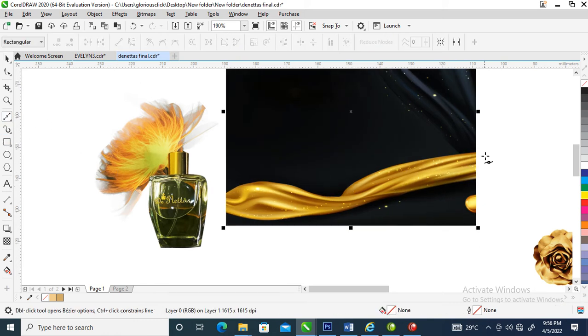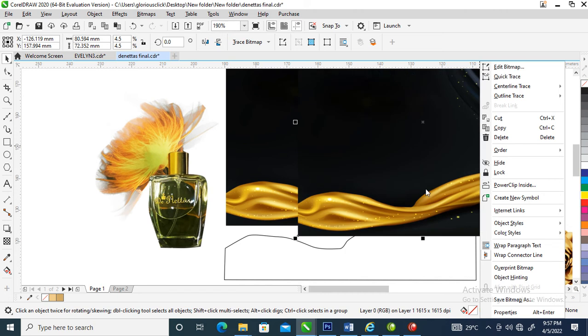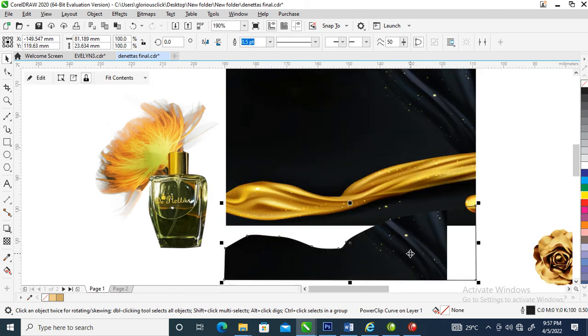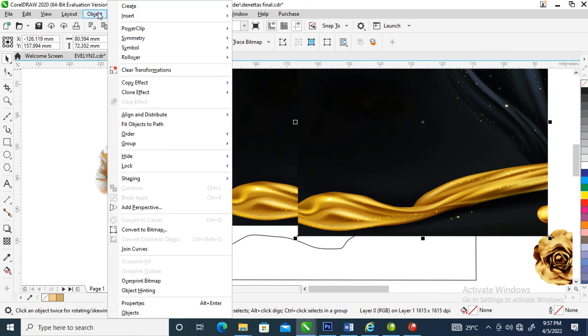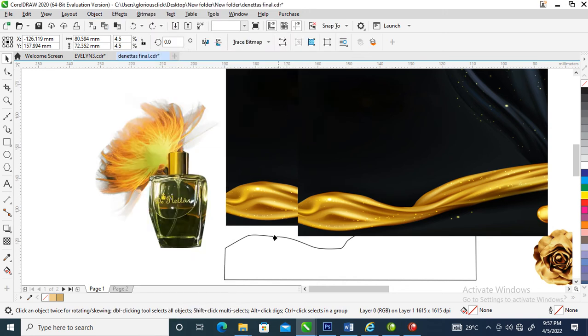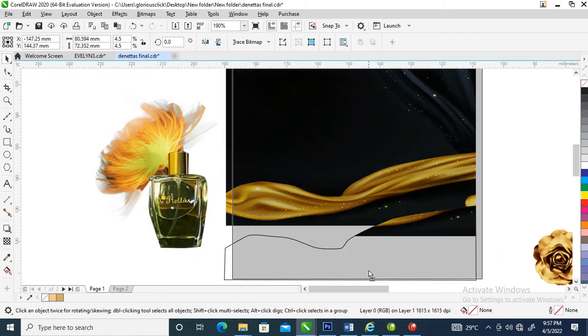Go back to this place. Let's trace this wavy object. Then let's make a copy of this image and PowerClip it. Of course, you know how to PowerClip. Let me show you. You go over to Object, PowerClip, Place into Frame. Then select this. Let's adjust it.